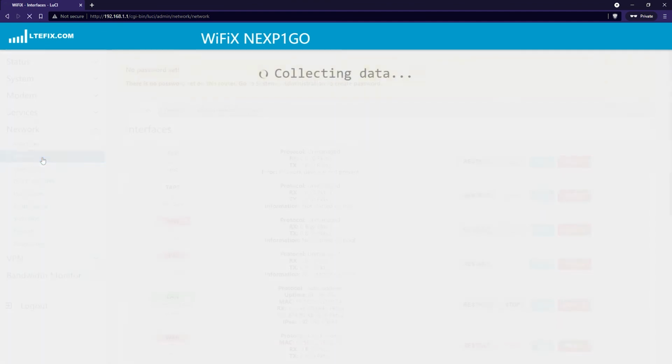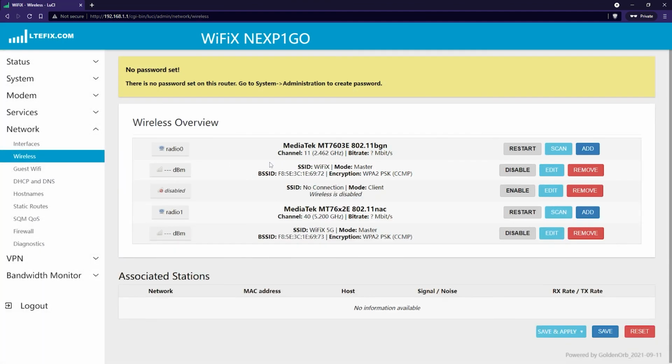There's all our interfaces. Head over to wireless and you'll see that all of our Wi-Fi settings are now there. It shows our channel names. It shows our channel. You'll see here the SSID for the 5G and the 2.4G. And you'll see here 2.462 gigahertz and the SSID for that one. And the SSID for 5.2 gigahertz.